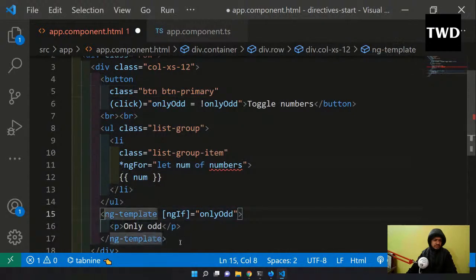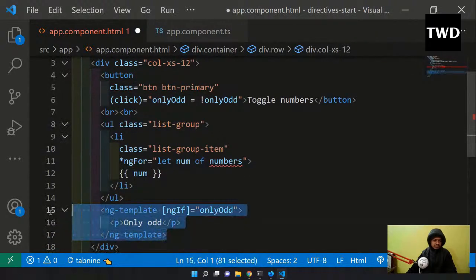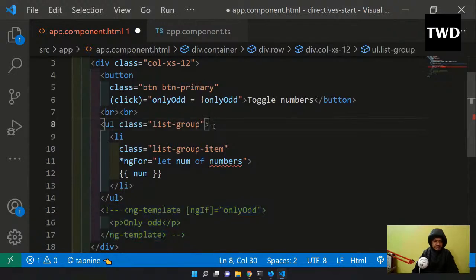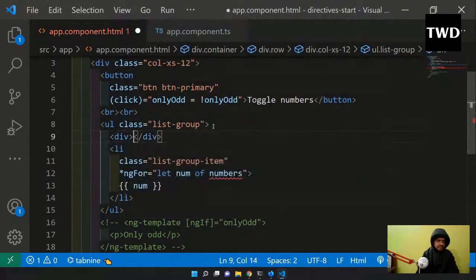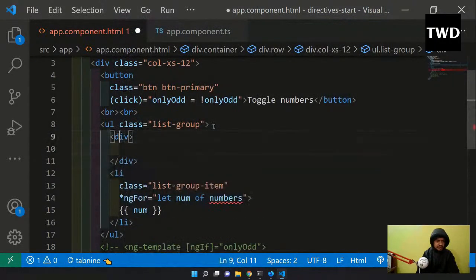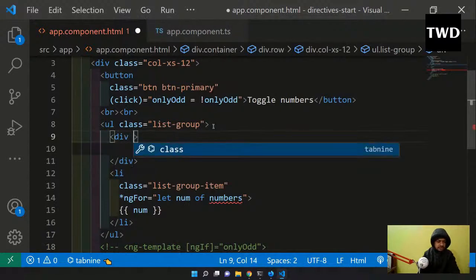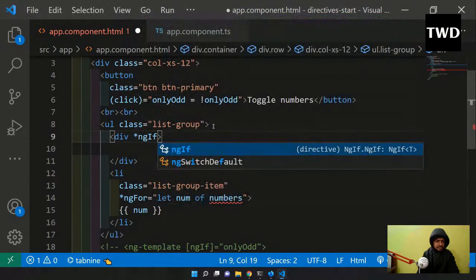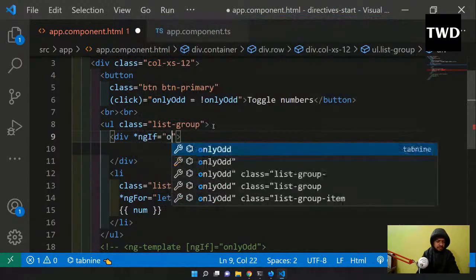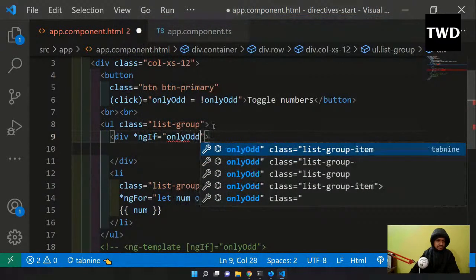And this ng-template I want to comment out, because I don't want it right now. Okay, so let us have those things. So first thing is that I will have two divs actually. So let me create the first div, with *ngIf equal to onlyOdd. Only odd.